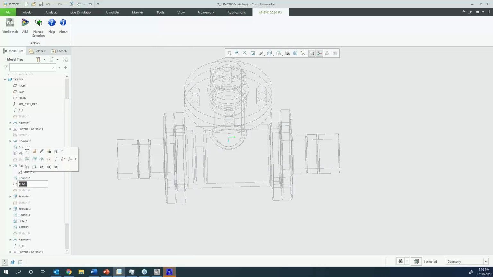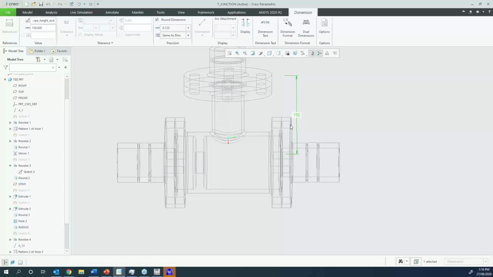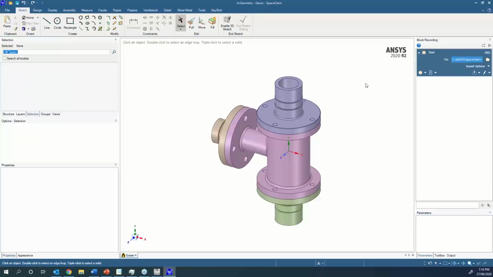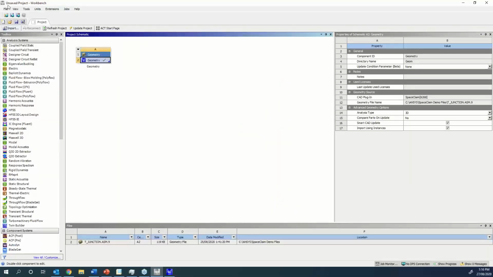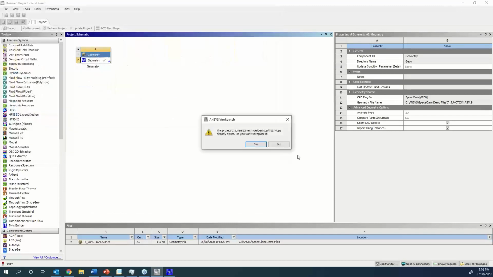I think there is one that was also nominated here where we could have extended this outlet length here. So this height is nominated, but basically anything that had a dimension originally attached to it, you can now transfer directly into SpaceClaim. If you are a user of SpaceClaim, you might notice that we have this block recording showing up on the right side. So with this Workbench project, I'm just going to save this somewhere on my desktop, and then we'll show you some parameter modifications.